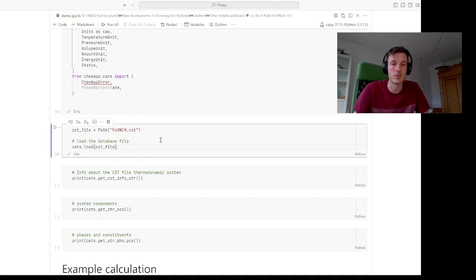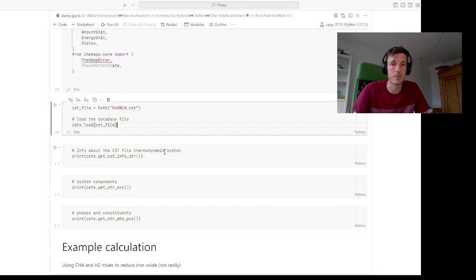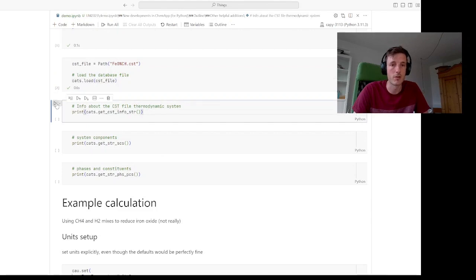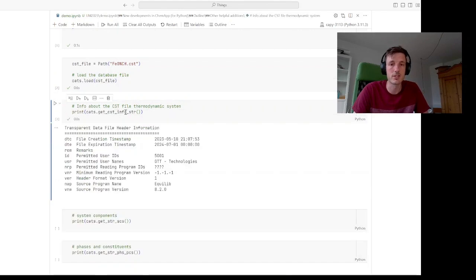Since we do not have a GUI for ChemApp for Python, it may be worth investigating what has been loaded. There are some convenience functions here, which I can just briefly show. One of them is the getCSTInfo string, which is more or less every meta information that is saved in the CST file. Particularly relevant is the expiration timestamp. Every CST file has an expiration timestamp that is coupled to your license, I think.